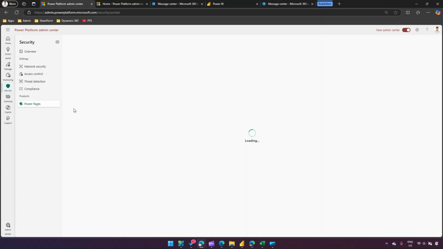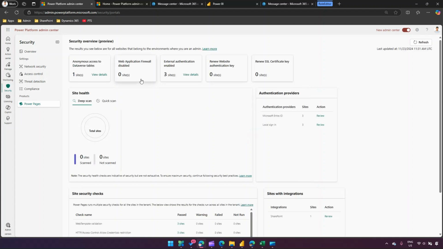Products, Power Pages. So it will give you information about Power Pages, but from a security standpoint. So what Microsoft has done is Microsoft has made those changes in Power Platform Admin Center, and now restructured all the categories like security, monitoring, management, action center, licensing, Copilot.